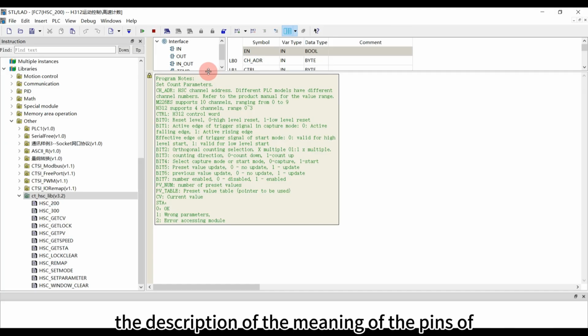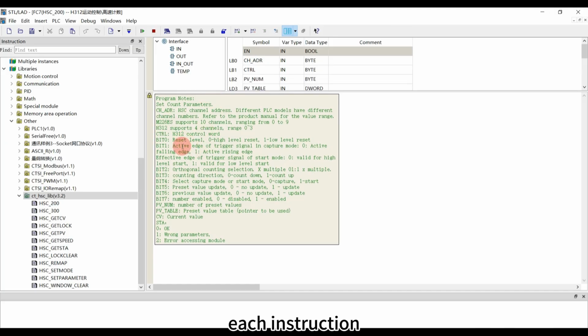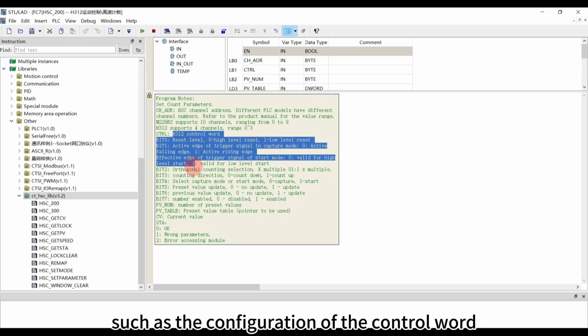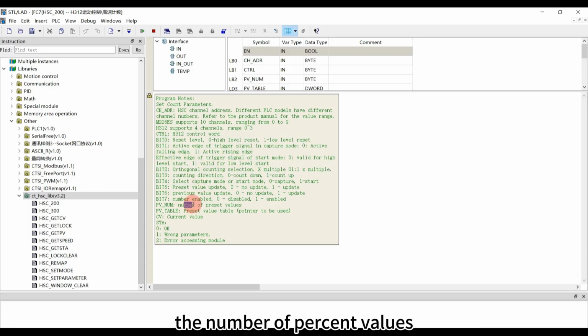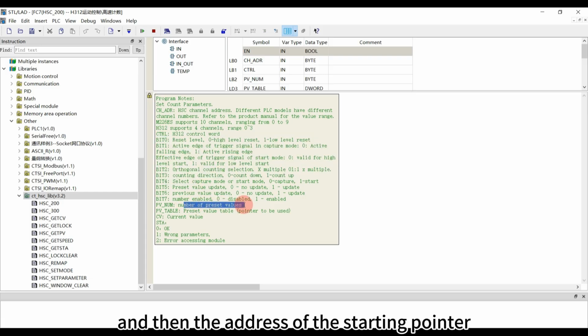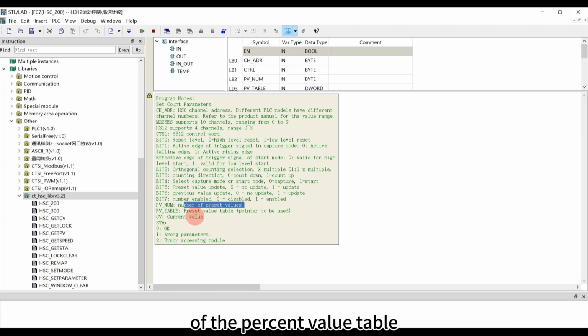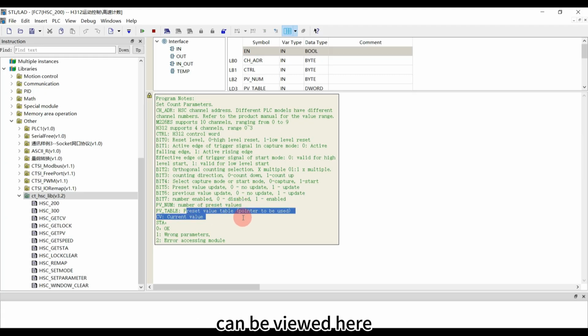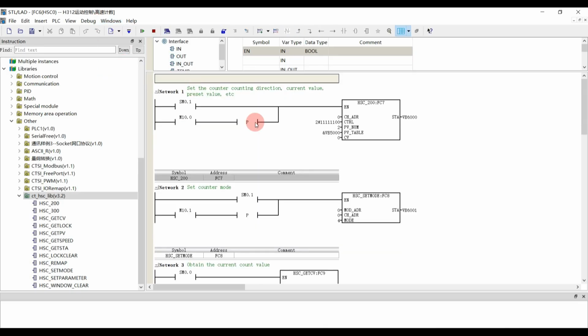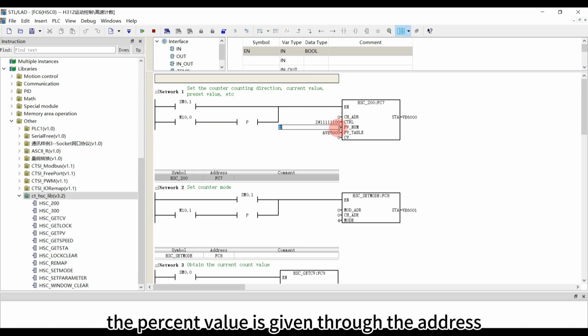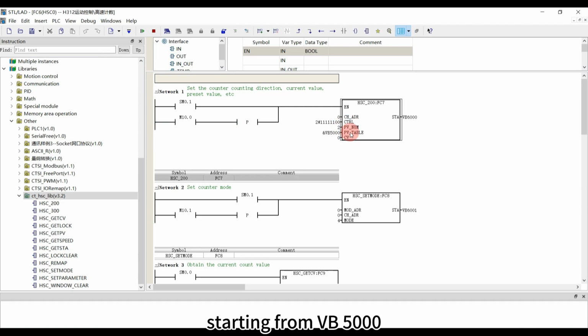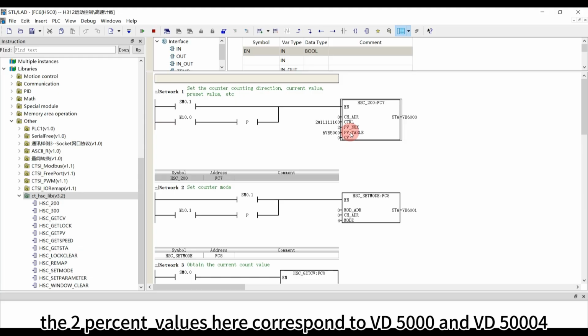The description of the meaning of the pins of each instruction, such as the configuration of the control word, the number of preset values, and then the address of the starting pointer of the preset value table can be viewed here. Two preset values are set here, and then the preset value is given through the address starting from VB5000. The two preset values here correspond to VD5000 and VD5004.